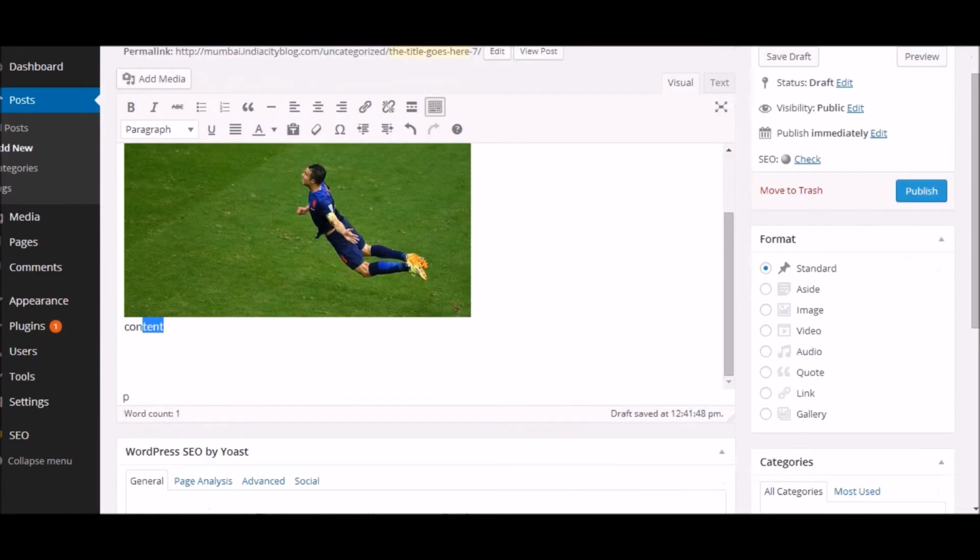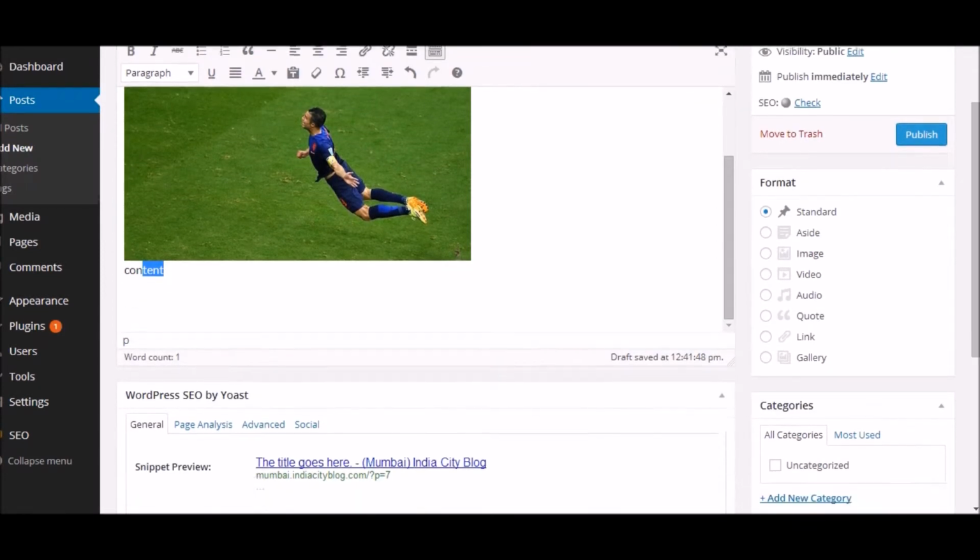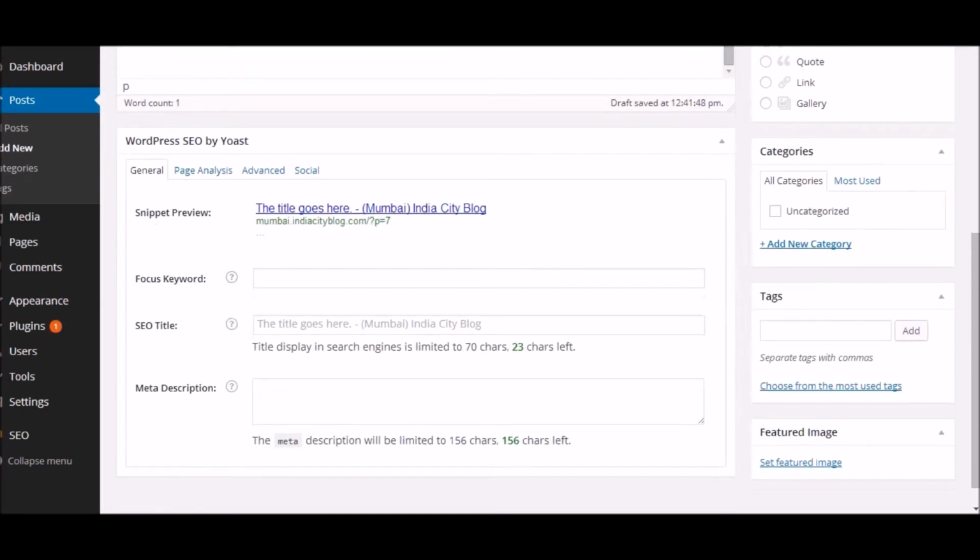And once you're done with that, there are some additional features. So just let me get into this. This widget is known as WordPress SEO by Yoast. Now, SEO is known as search engine optimization, and it tells the search engine what this particular post is about. So, in these three fields, focus keyword, SEO title, and meta description, you need to tell the search engine what the post is all about.